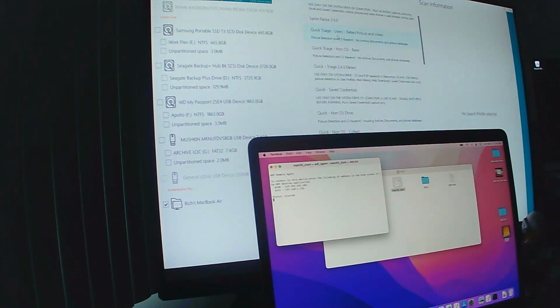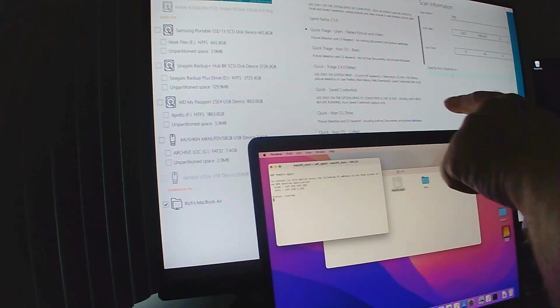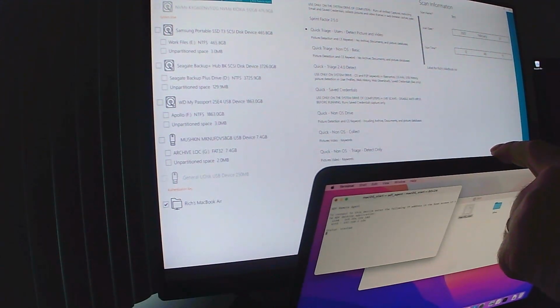I have a search profile that I've created. It is called Quick Triage Users Detect Pictures and Videos. What this does is it looks at the user profiles. It's going to detect the pictures and the videos. It also has child exploitation keywords set. I'm going to select that profile. We'll just give it a name of test here. And we're going to come down here and hit scan.